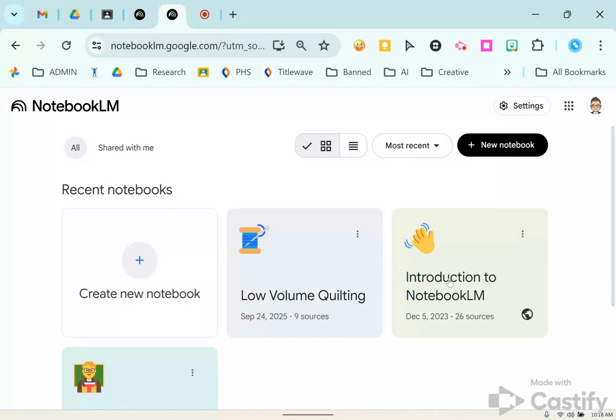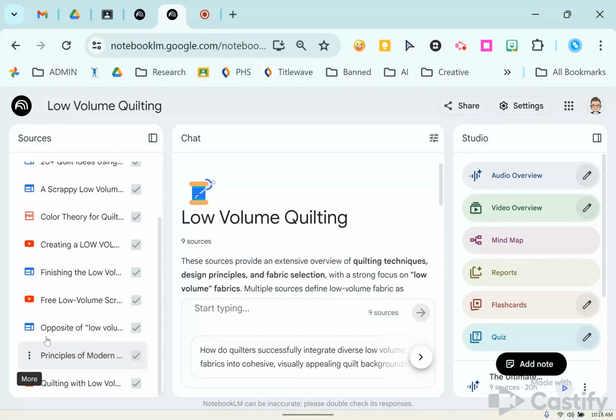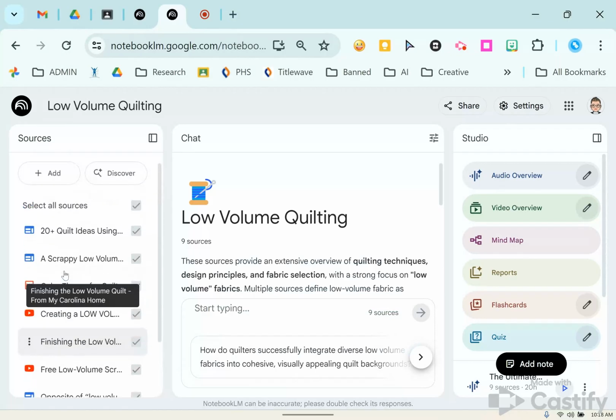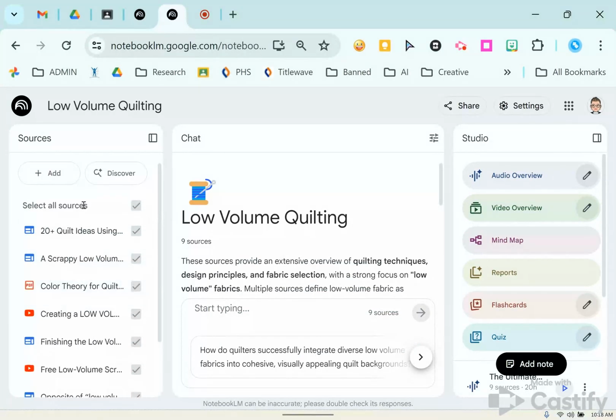It gives you an overview if you go in there, and there are some tutorials. But I want to show you one that I made for myself. I'm a quilter, and these on the left-hand side are 9 different sources. Some are PDF, there are YouTube videos, there are websites here. So again, any of the sources that you use for teaching a unit can all be collected in this area.